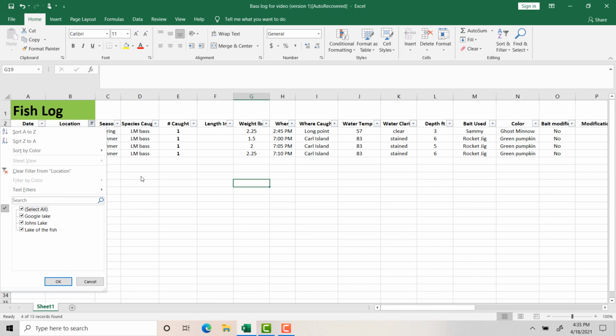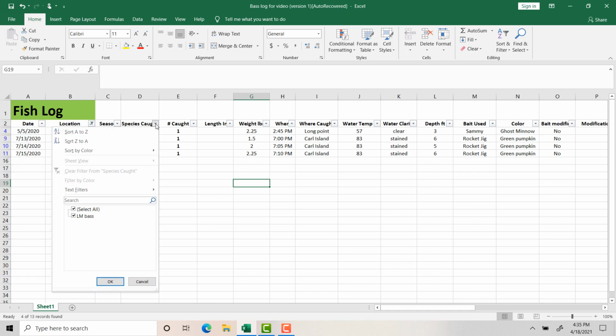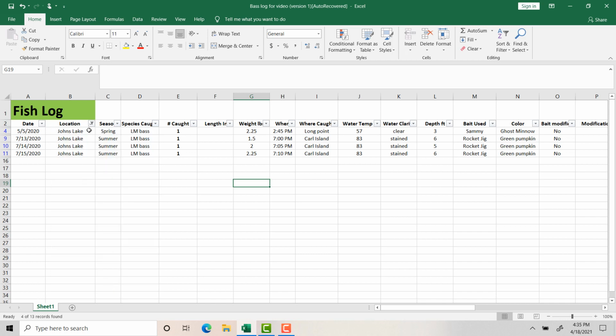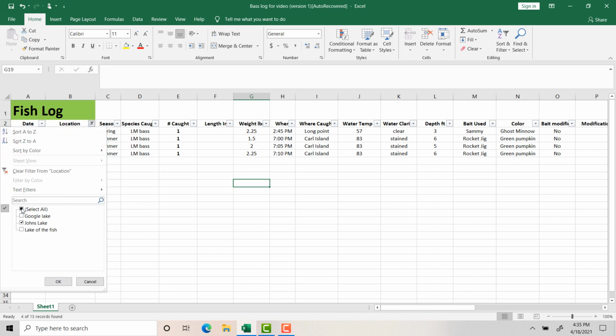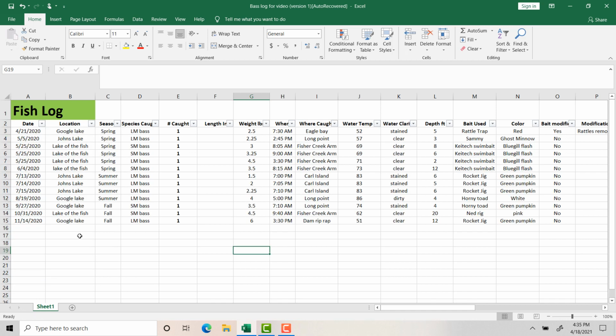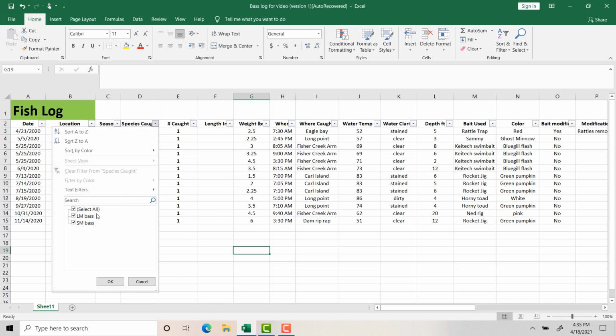But let's say I want to focus on how I did on smallmouth bass. So I go in here, and I thought I had SM bass in here. Why is that not? Oh, because only John's Lake is showing. Hold on a minute. We want to select all, say OK. There we go. And then we'll come out here, and we'll focus just on the smallmouths. So we hit that, and we say OK.